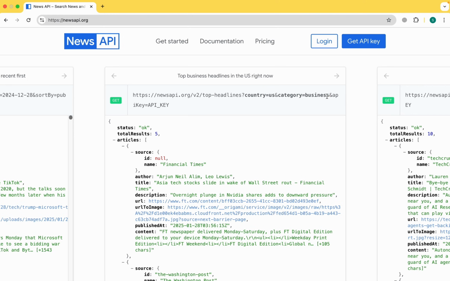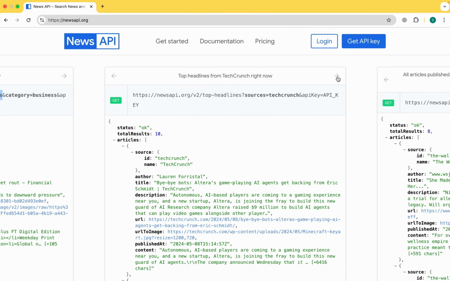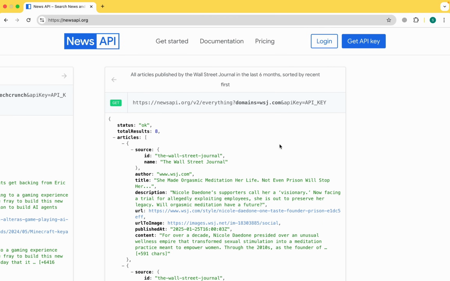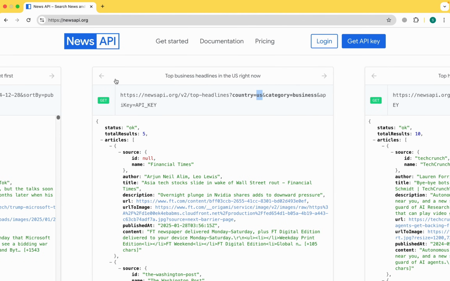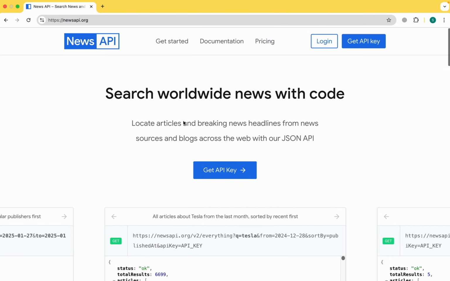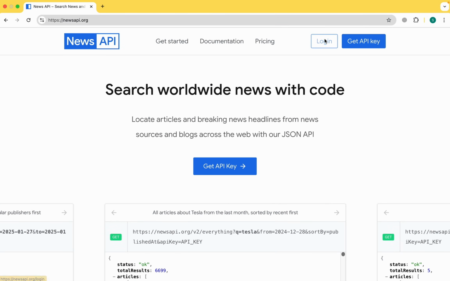You can change all the categories from here, and the country also, so it is up to your choice. Yeah, so this is how you can use a different API that the NewsAPI has and get news. You can simply log in first to get the API key, because as you can see, we need to also pass an API key over here.